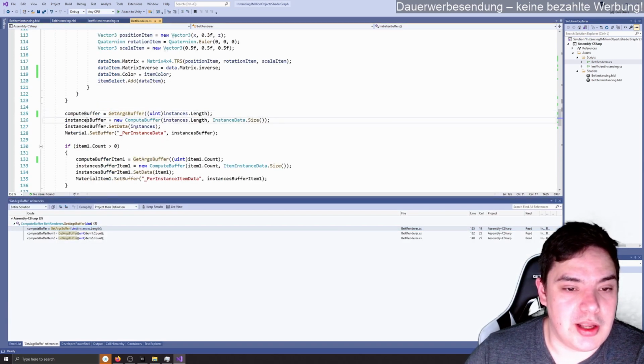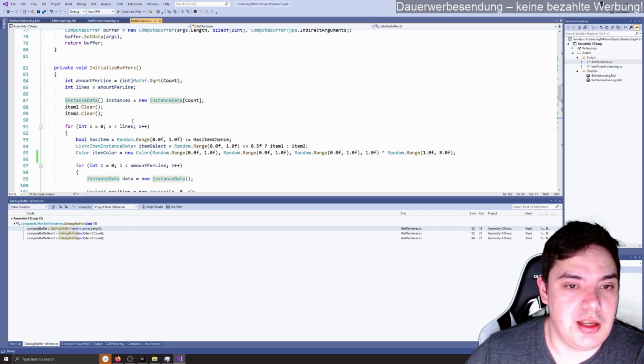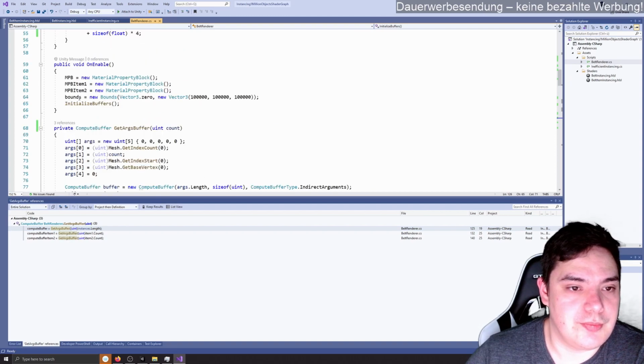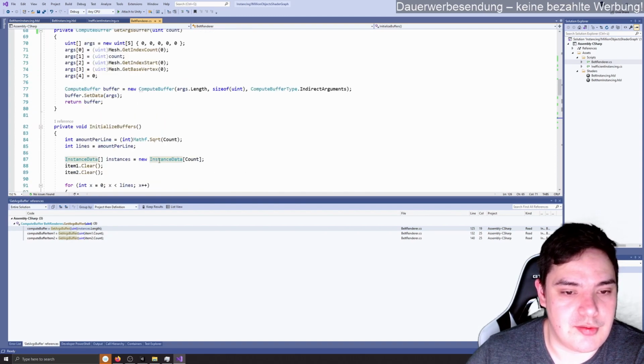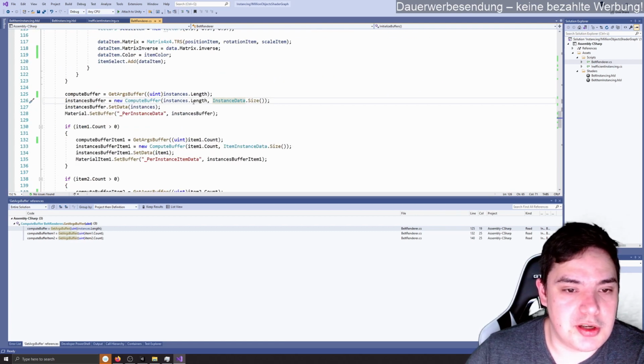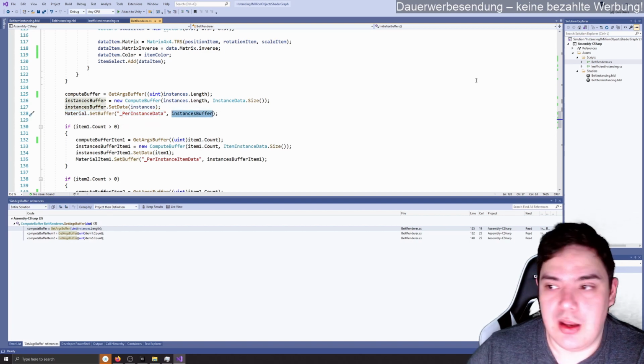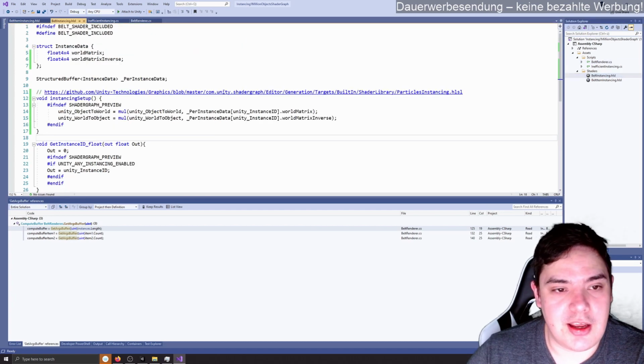And then we have our instances buffer, which is basically a compute buffer with our instance data in it. It's this instance data, or this item instance data. We write this instance data into it, and then for the material we set the buffer underscore per instance data. And if we look into the shader again, this matches this name, so it sets in the material the structured buffer to our instance data.